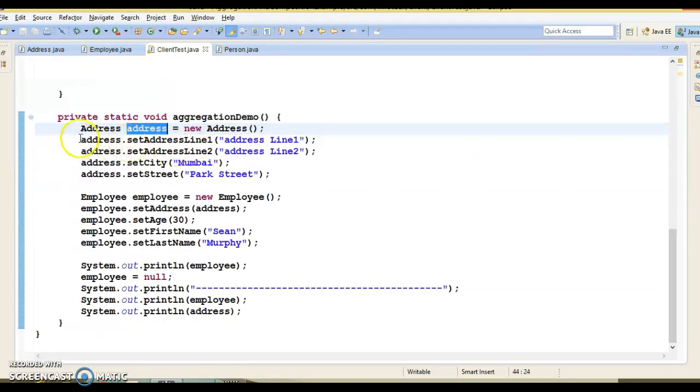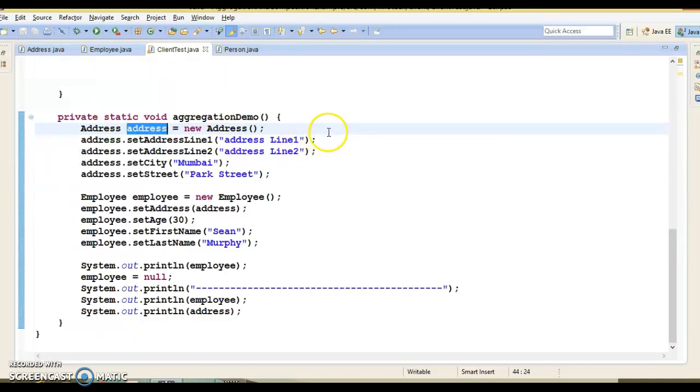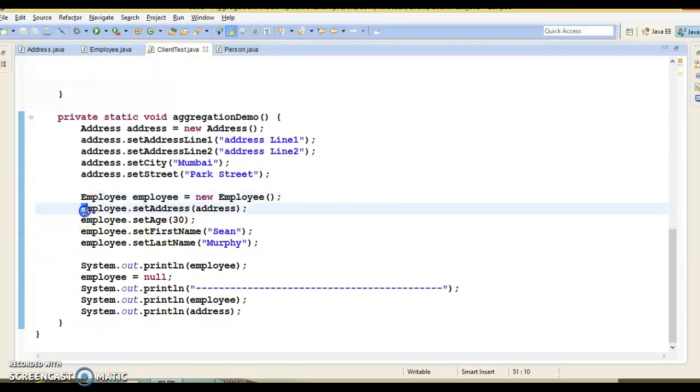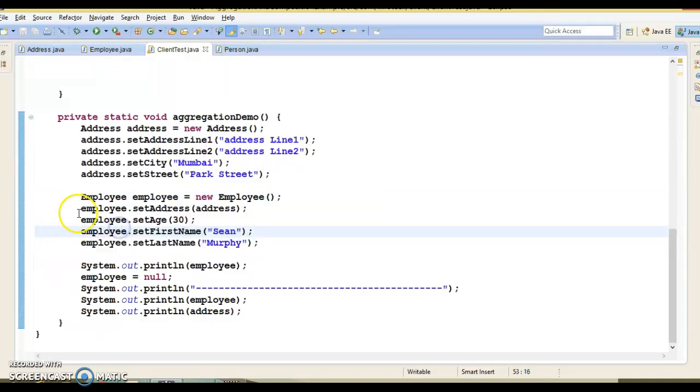So here we have an address. We have created an object of address, and we are setting all its fields by calling setter methods. Now we have an employee, and the employee has some private fields, a string as well as a primitive data type, that we are setting over here. Along with that, we are setting the address as well, right?